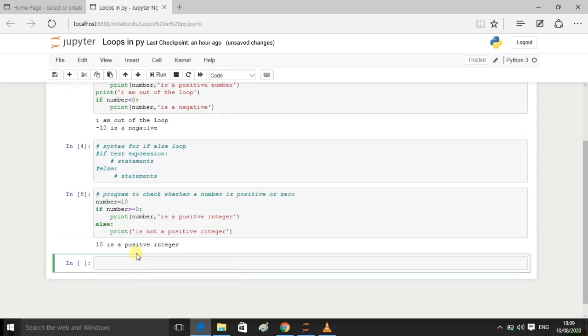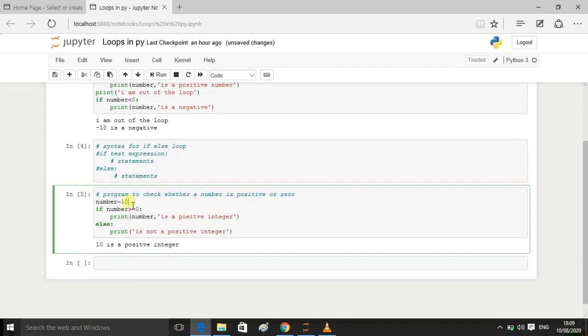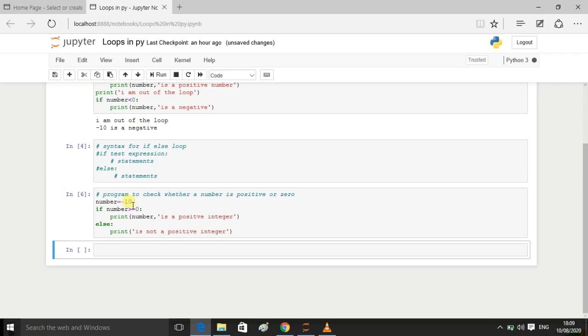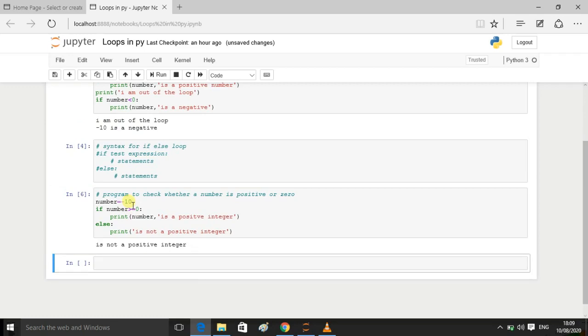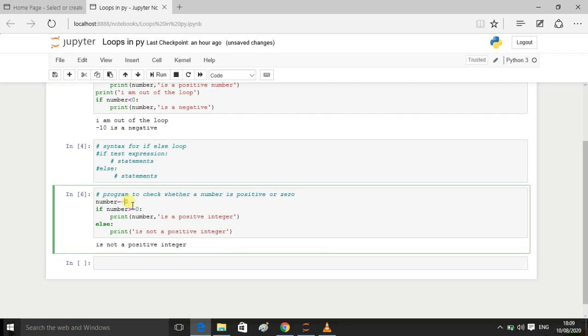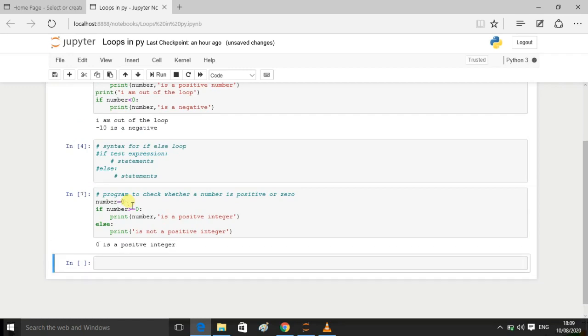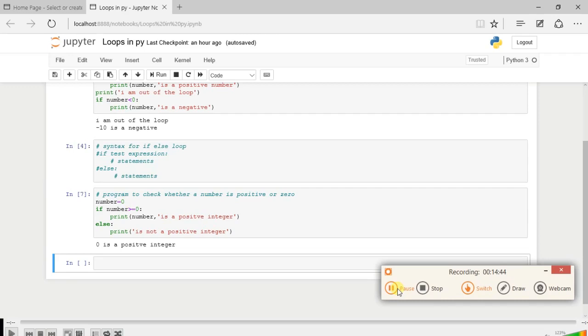See, 10 is a positive integer. If I give, suppose, minus 10, it says is not a positive integer. Suppose I am giving 0 here. See, 0 is a positive integer. It is showing 0 is a positive integer. The if else loop is done.